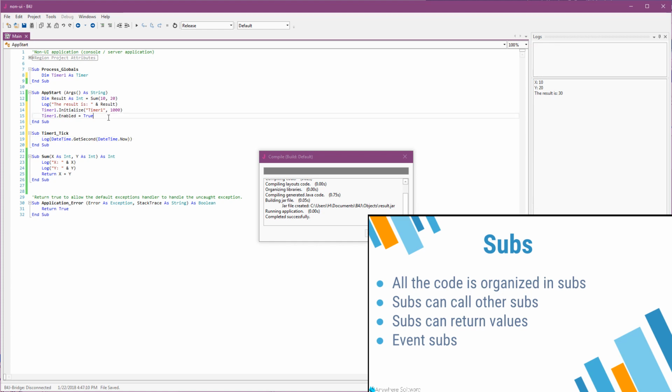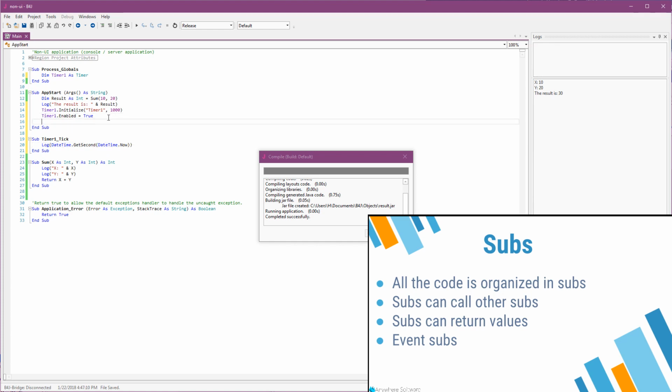Because if it is a non-UI project, we must explicitly start a message loop for it to work. This is less important for now. And you can see the output here.